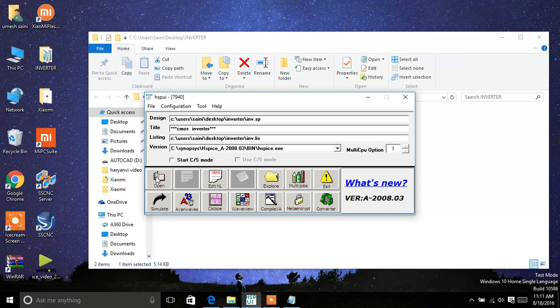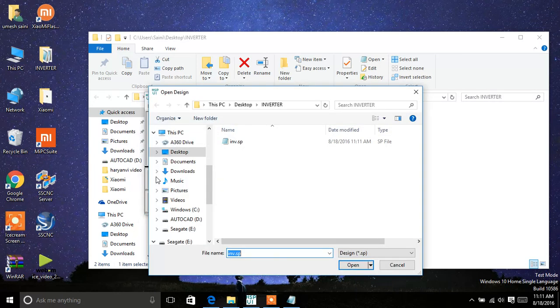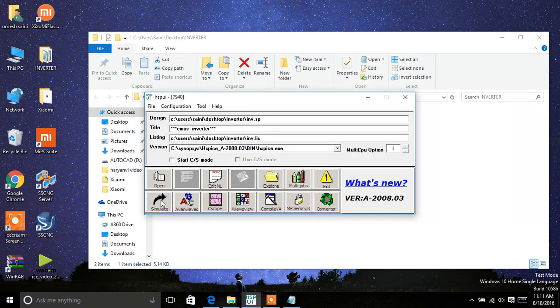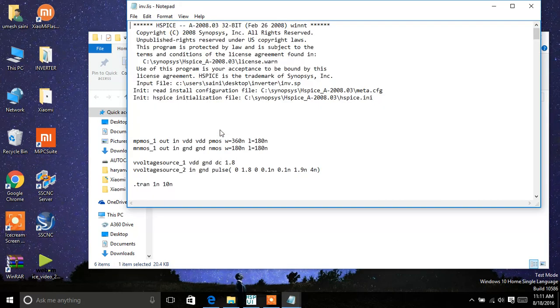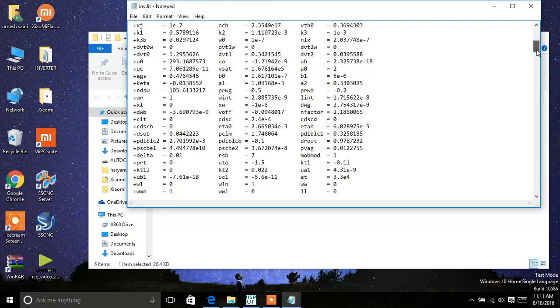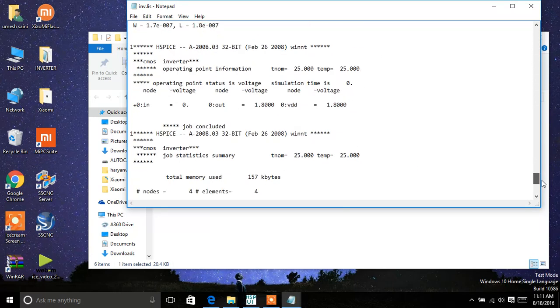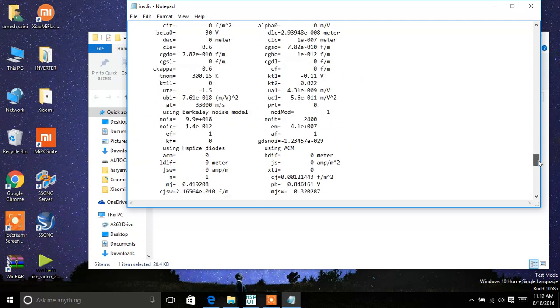Going back to the tool, we open the design file, inverter spice, and simulate it. You can see four or five files are generated here. The .lis file is the file where we can see the errors of the netlist. If the netlist you have written has some errors, you can see them in here. If not, it is completely simulated.